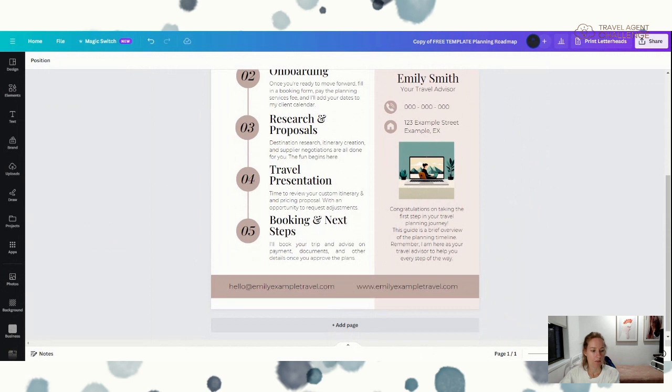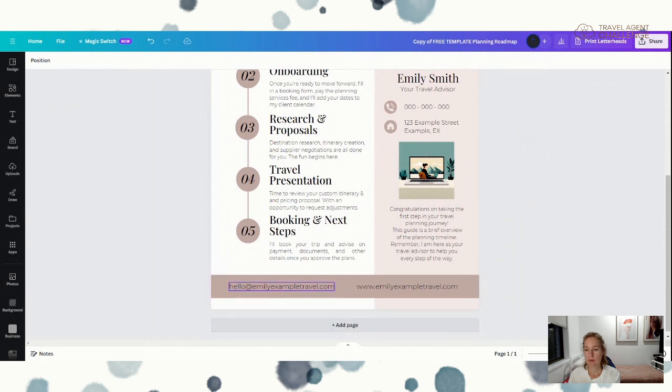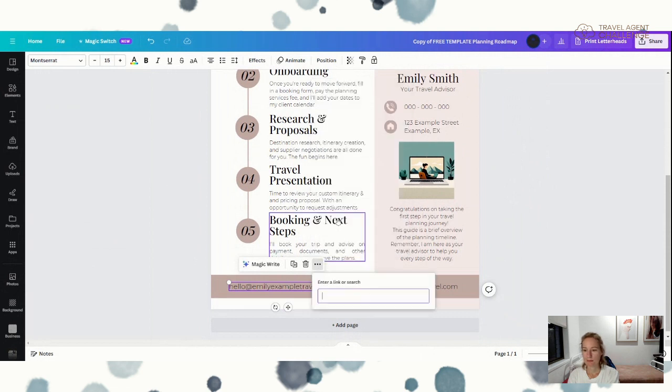So the way that we access our links, there's two ways. For those that like the keyboard shortcut, use Control-K. Or the other way is that we just click on any font or any word that you want to add a link to, and then it'll come up with this little menu box, and we click on these three dots. Now, these three dots will give us a lot more options, but the one that we're interested in is the third one from the bottom, which says link. So if we click that, then we are typing in our link.